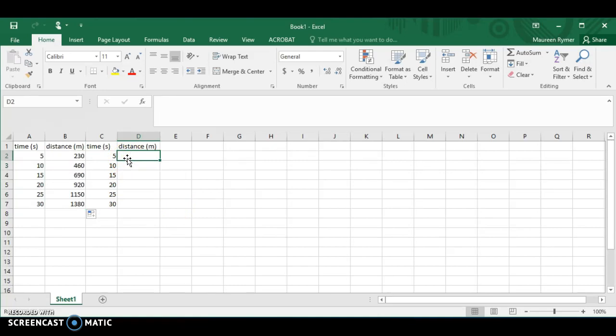So this one, I want to double the velocity. So I'm hitting equals because it's a calculation. 46, I'm going to double the velocity, so times 2, and then times the time. And hit enter. And then come back and use the plus sign. There's the hollow cross. Move it over the right-hand lower corner of the data cell and drag it down. And there we go.